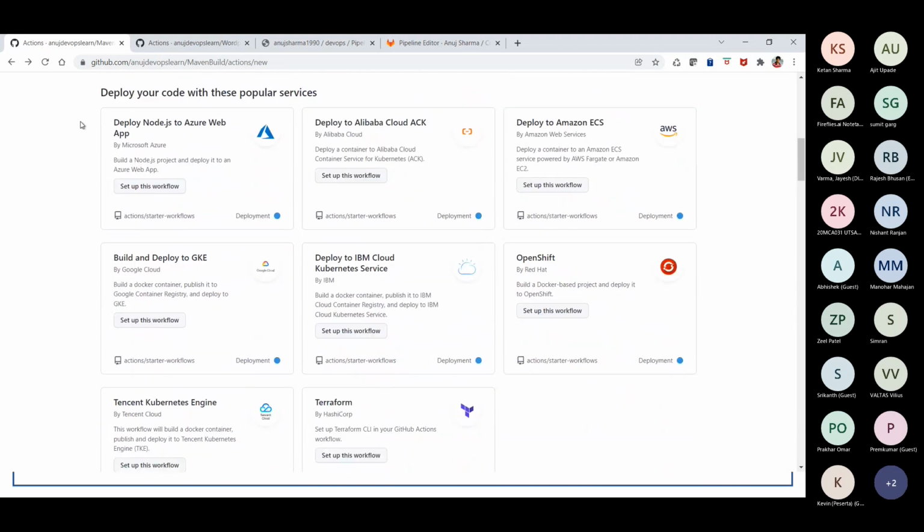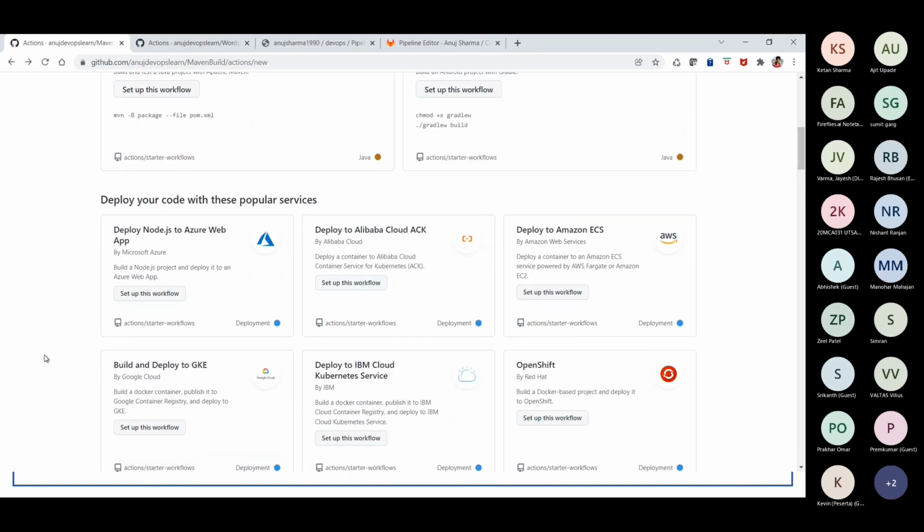See, if I wanted to deploy a Node.js application on Azure, if I wanted to deploy to Amazon ECS, if I wanted to deploy to OpenShift, if I want to trigger Terraform, if I wanted to deploy to Google Cloud, I have the deployment steps also available with me. So it's not only about the build automation, we can actually do a typical complete CI/CD automation.